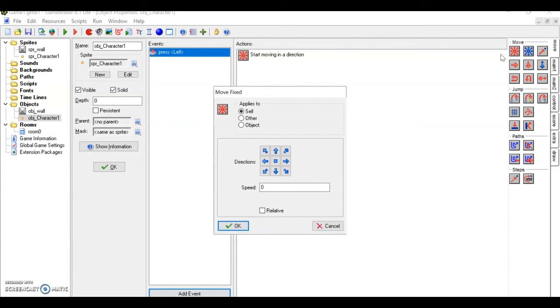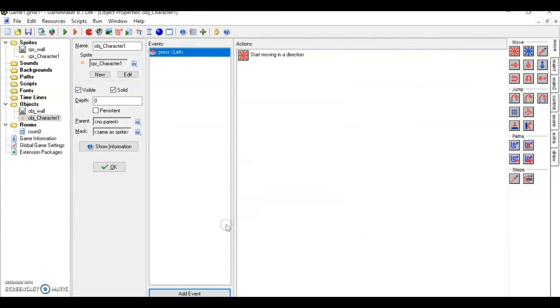So the last part for this is where we make sure that it applies to itself, that we set the direction as left because we've selected the left key press, and we then need to set a speed. Now an average, reasonable, comfortable playing speed is about 5. So I'm going to set mine at 5 and I'm going to go OK. Okay, so now when I press left on that character, it's going to start moving left.